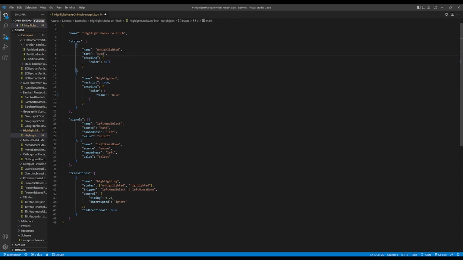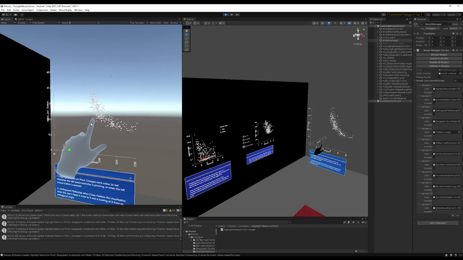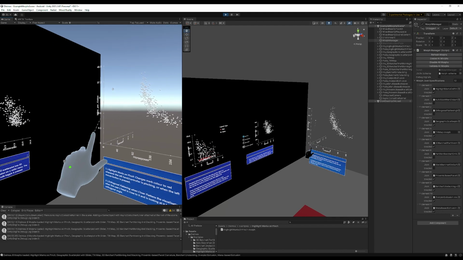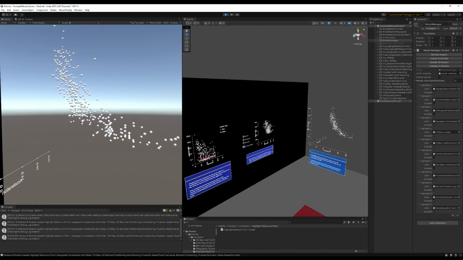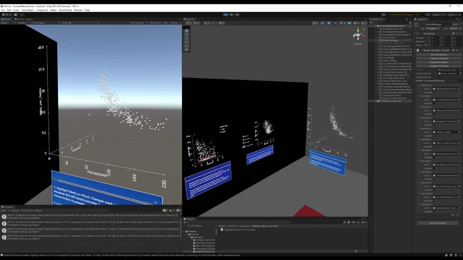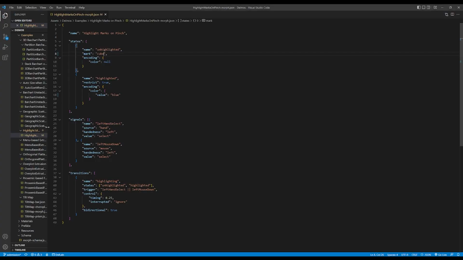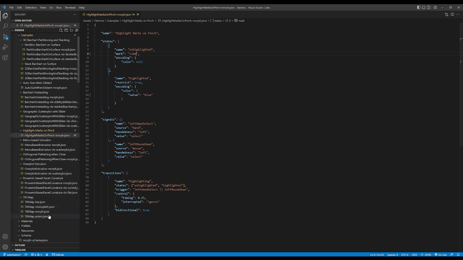As another example, if I change this to cube, so it requires the mark to be a cube rather than a sphere, this will not work on these visualizations, because these are spheres and not cubes. So that's the general idea. And we can get into a lot more complex examples of these, of course.